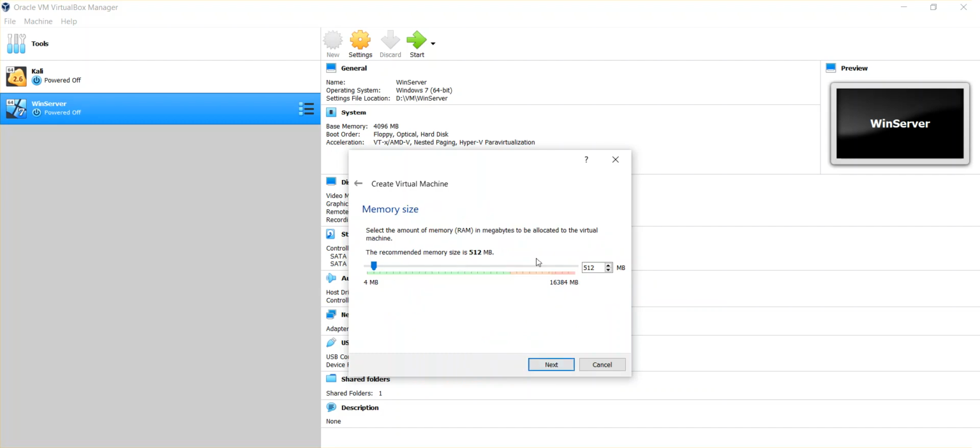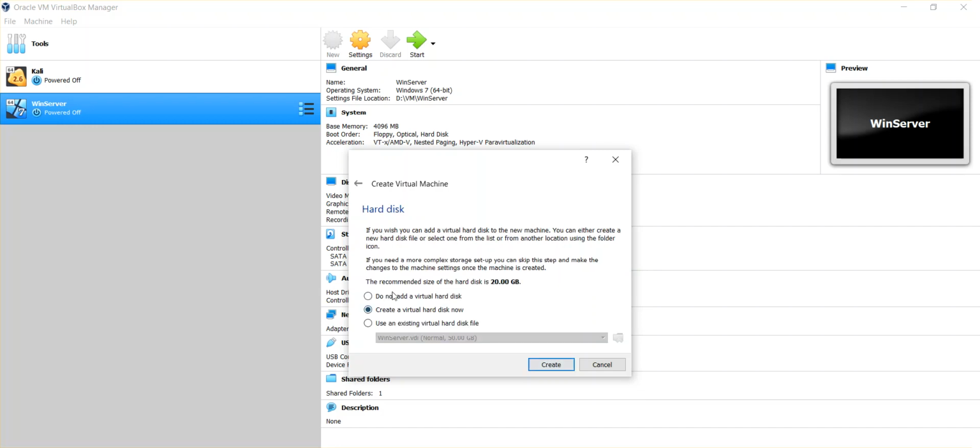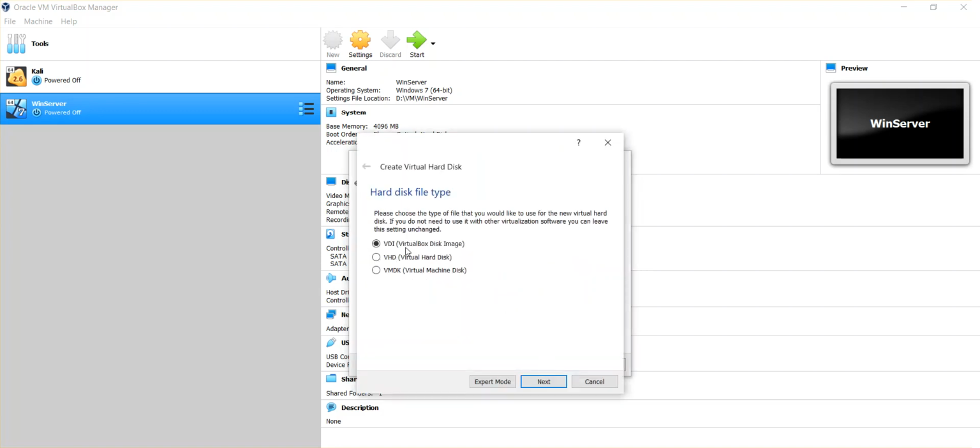And here we need to set the memory. By default, the minimum requirement for Windows Server 2019 is 512 MB. Since we are planning to install Windows Server 2019 with desktop experience, I'm going to set it as 1 GB and click next. I'm going to leave the default setting, create a virtual hard disk now, since we are doing a clean installation, and select create.